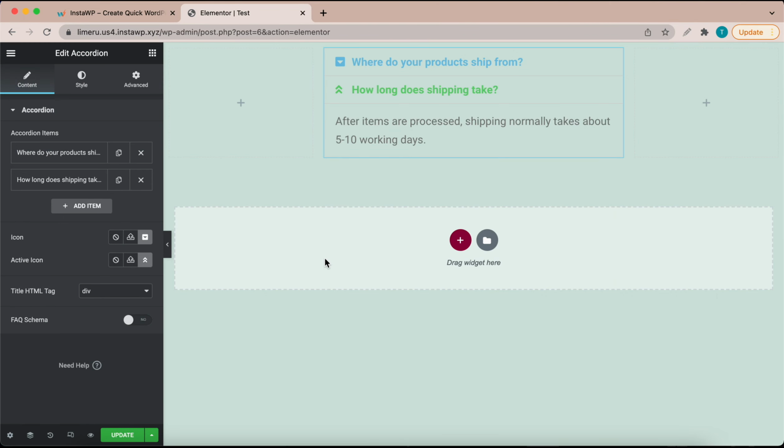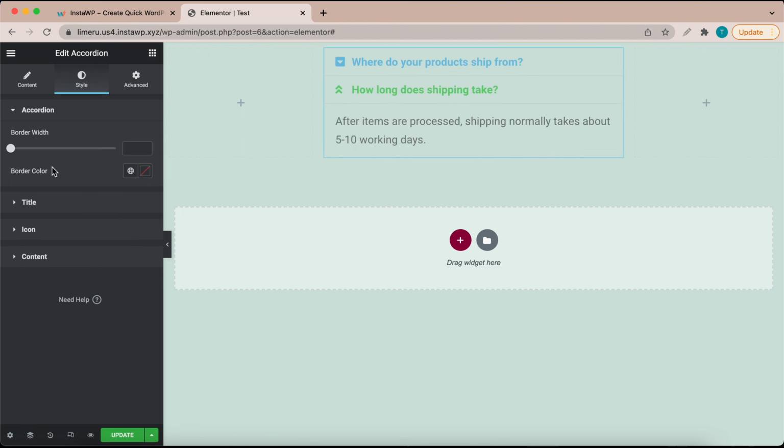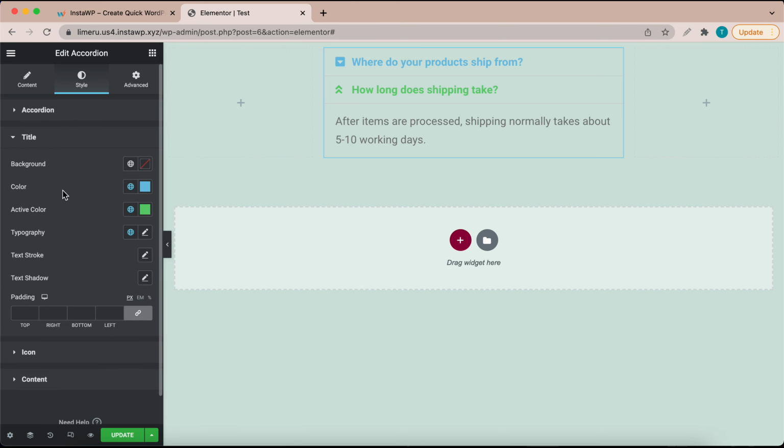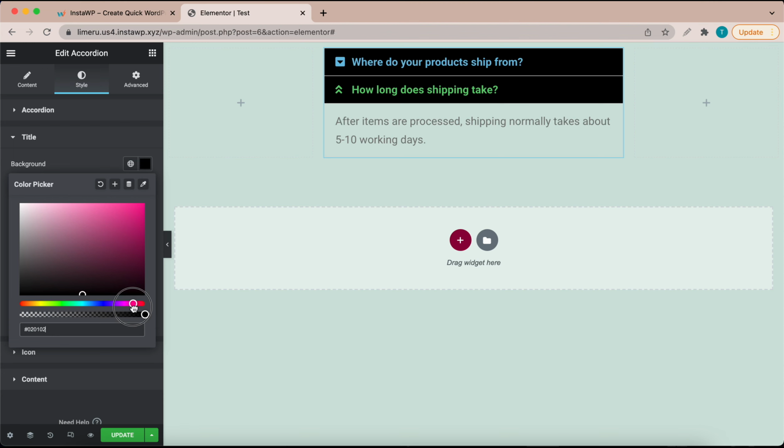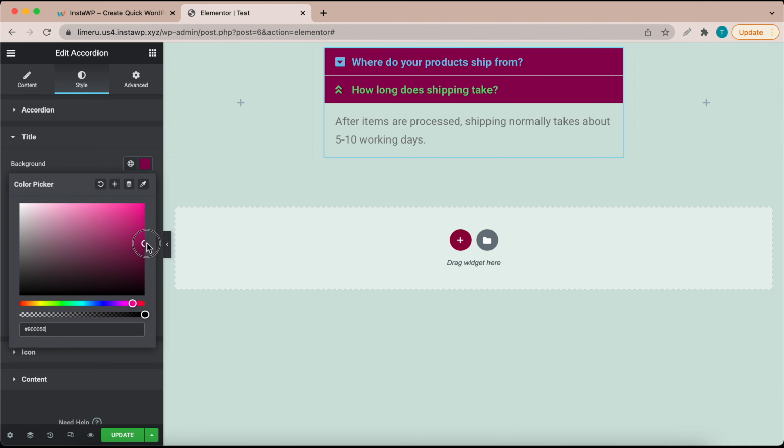All right, now I'm going to style this widget. I'm going to go over to the style tab at the top. Okay, so I don't want to change the border. Let's move to title. So for the background color, I want to make this some sort of red. So I'm going to click this and select the red color that I want. Let's go with something like this, or a bit darker.